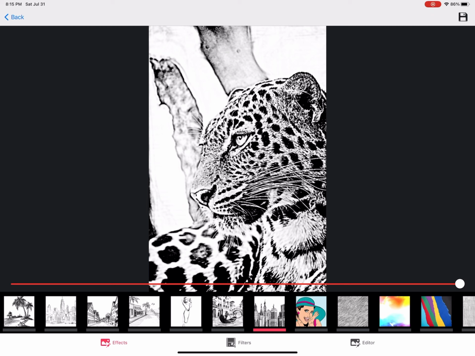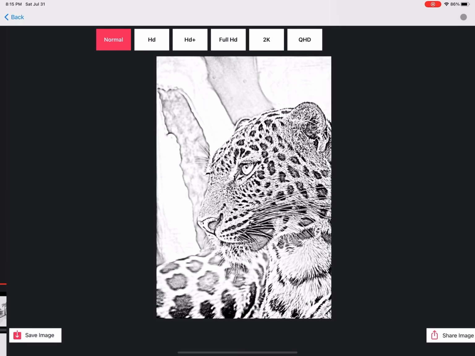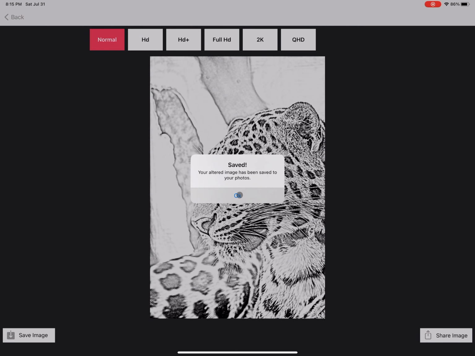the first or the second one, and that is pencil sketch effect. And then I'm going to click on the save as and save image. Once you've done that, it's then going to tell you it has saved it to your photos, and then okay.